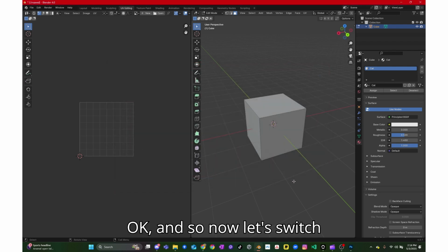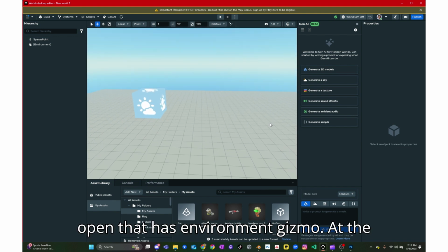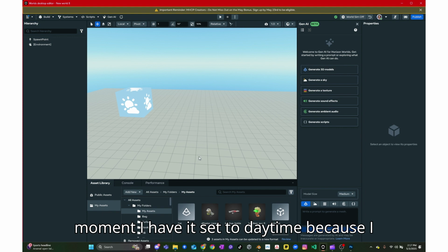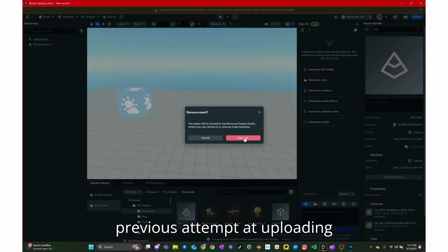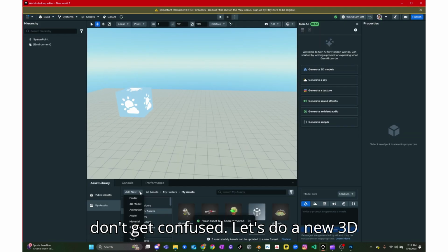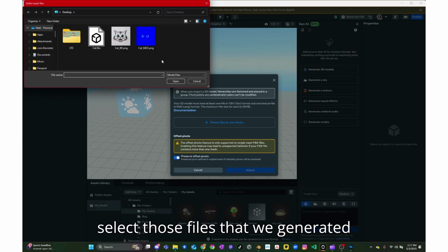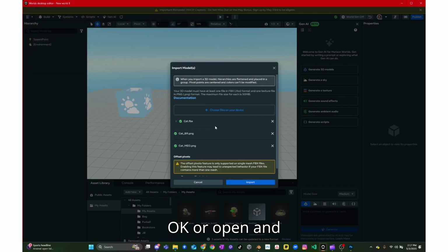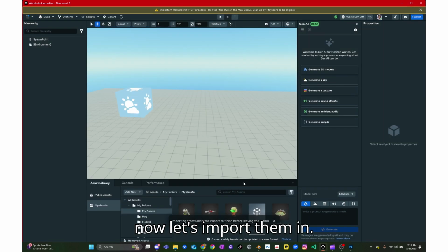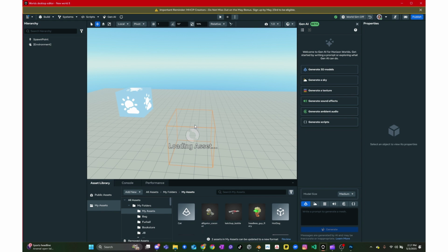Okay. And so now let's switch to Worlds. I have this world open that has an environment gizmo. At the moment, I have it set to daytime because I want to show you something. Here's a previous attempt at uploading the cat, so I'm going to delete that so I don't get confused. Let's do a new 3D model, and we'll select those files that we generated earlier. Press OK or open, and now let's import them in. Okay, so now that the model has imported, we'll drag it out onto our scene.